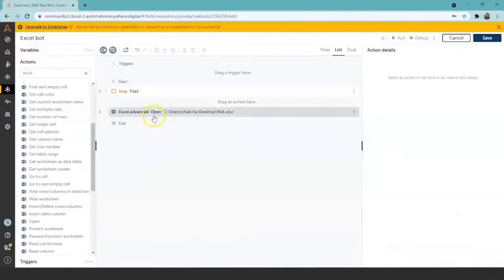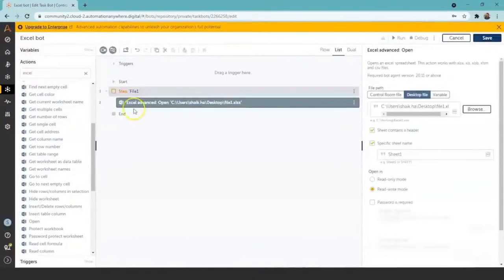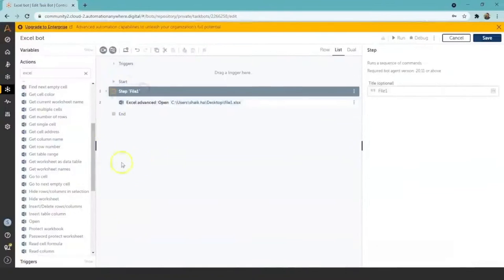Next activity. So this action should be inside the step action. So drag and drop it inside. Okay. Next we need Get multiple cells.